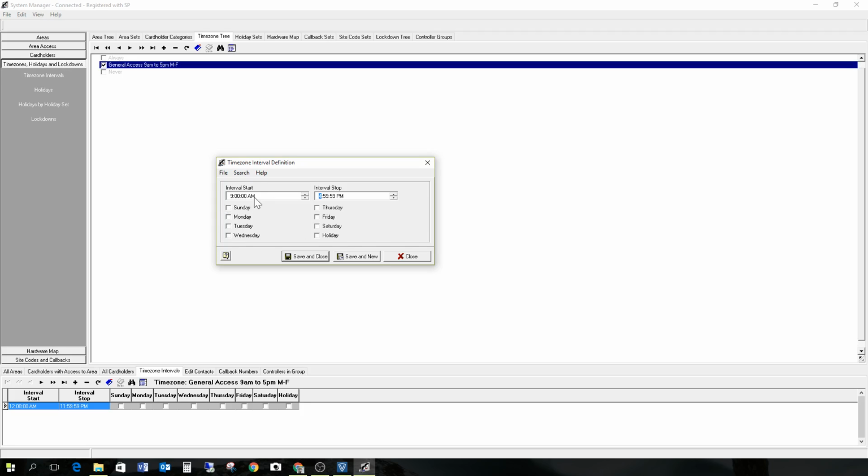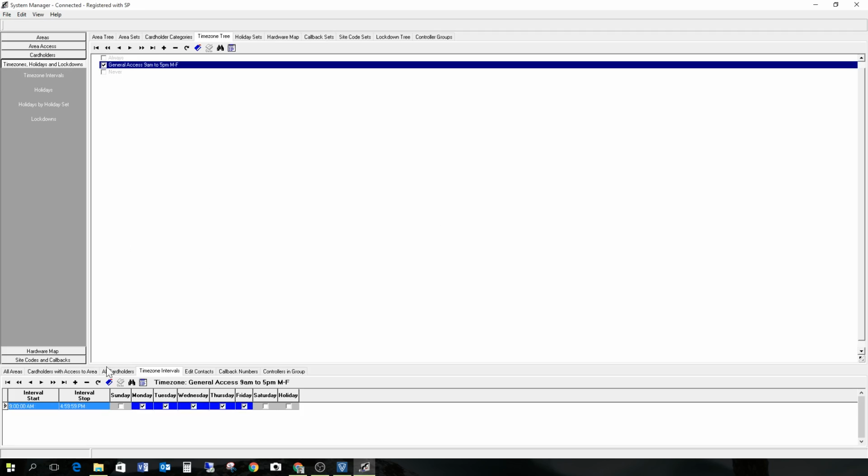So after I've got my interval start time and my interval stop time, I now want to select the days that are going to be applied to this. And as our description points out, it's Monday through Friday. So I'm going to put a check mark in front of each of these days. And then I'm going to select Save and Close. Now I see up here in the information grid that my start time is 9, stop time is 4:59:59, Monday, Tuesday, Wednesday, Thursday, and Friday, and it's for this general access.